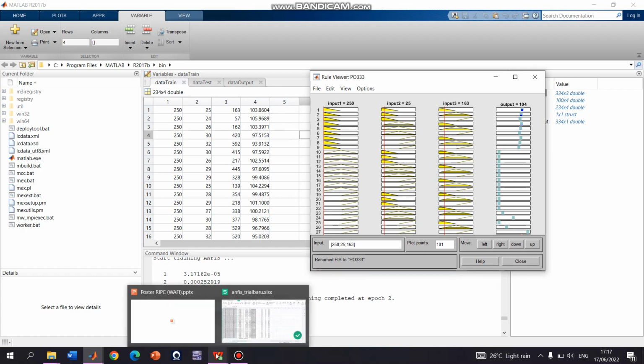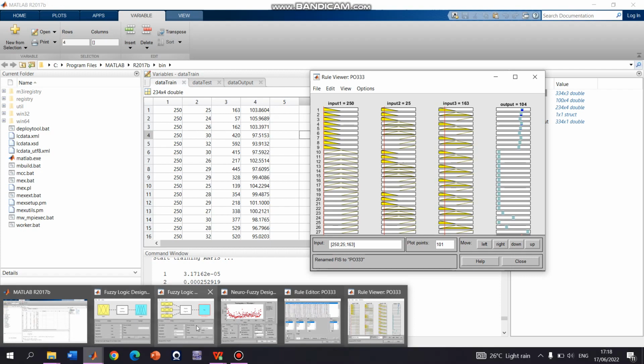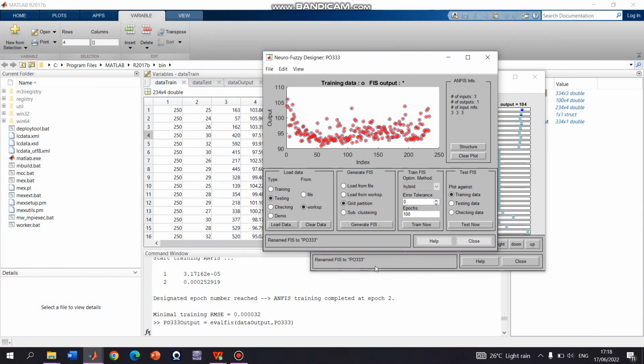Another thing is, to test the accuracy of the result, we can test the training data against the FIS output. We get this kind of graph, which shows that the training data and FIS output are almost the same. The root mean square error, or the average error, for both data is 0.00032, which is a very low error in percentage, and this shows that the ANFIS configuration performs well with high accuracy.